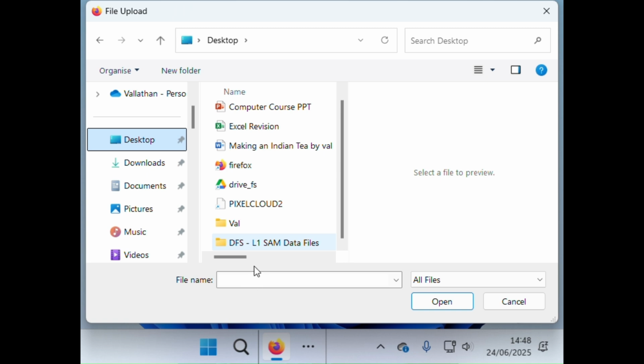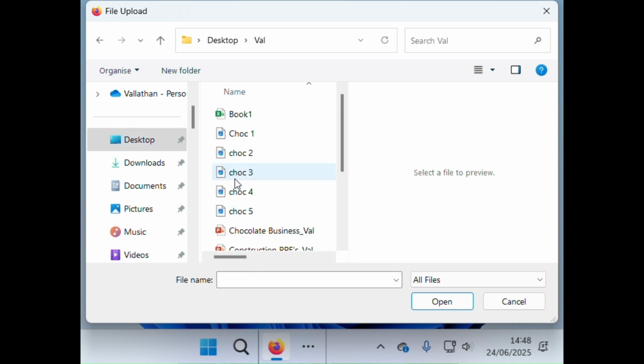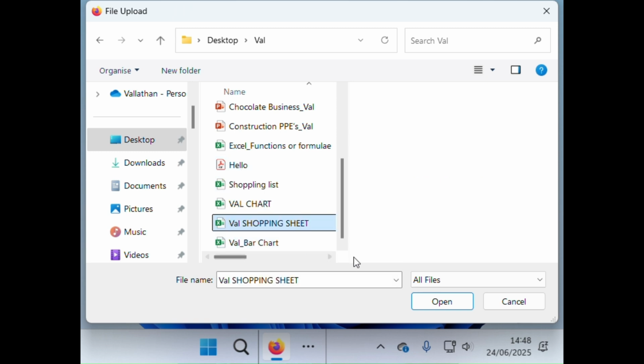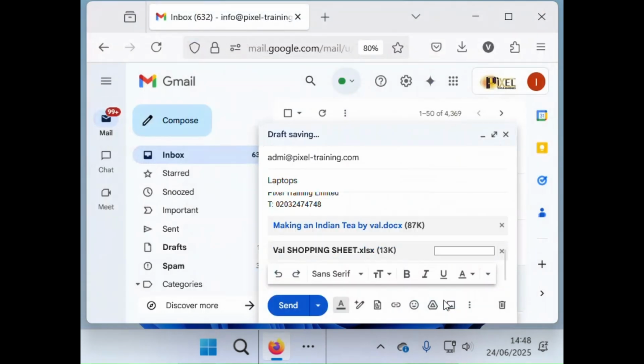Val shopping. Where is val shopping? Inside the file, val folder. Open it, double click it, and then can you see the val shopping sheet is there? I click on it and I click open. And how many files are we attached? Two files. Okay, one more.